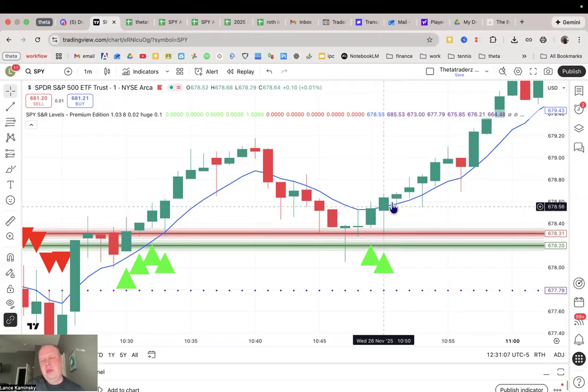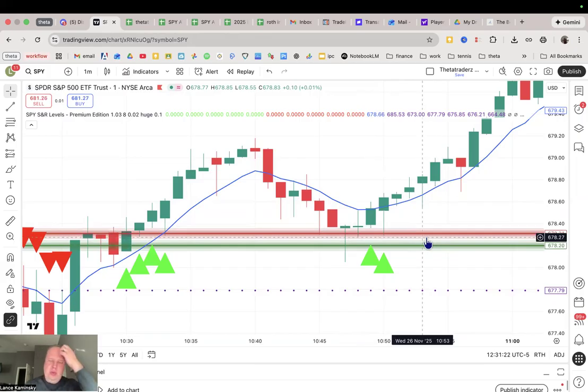So if you got in there at 678, whatever it is, 678.60, and now your stop loss is going to be slightly below that zone. So basically 678.25-ish. So what do we have there? We have about 0.35 to 0.40. So on an at the money, that's about maybe 15, 16 cents of a stop loss.